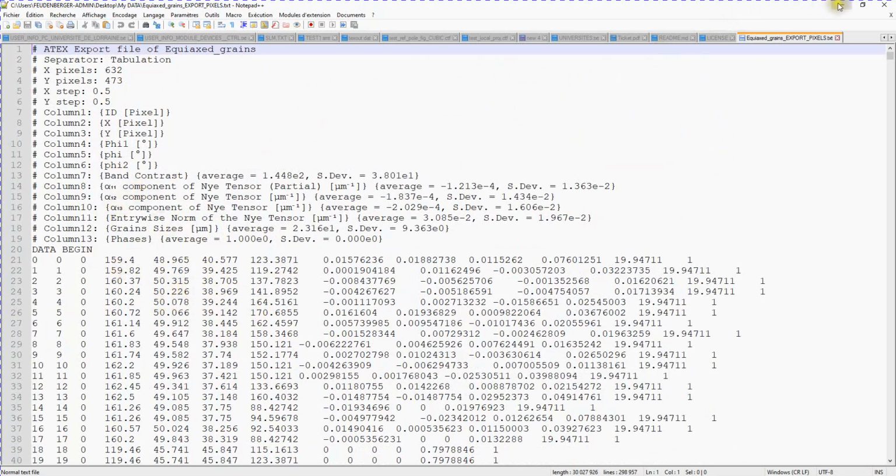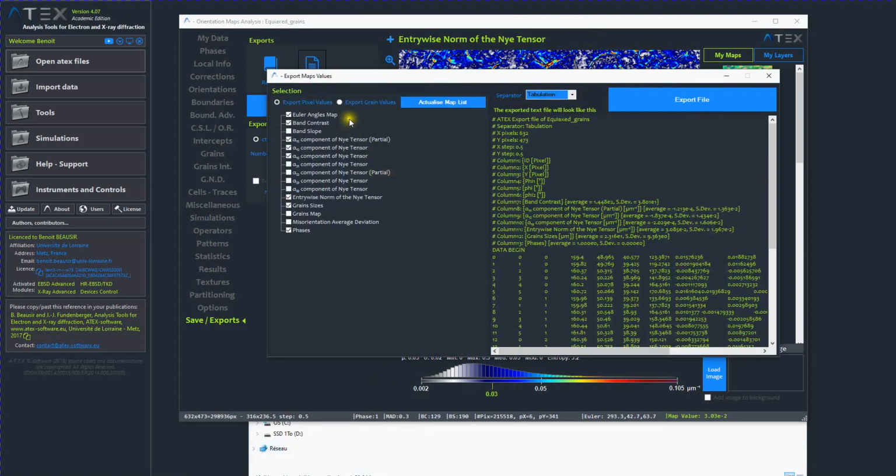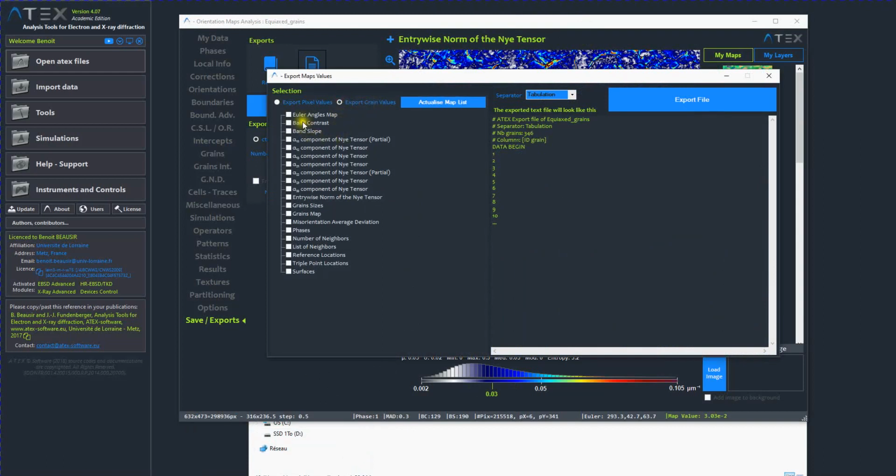Okay, so let's do it now for grain. So just click on export grain value. So there is nothing in the file for the moment. So you want, for example, the average band contrast of each grain. So just click here. So here it's the ID of the grains.